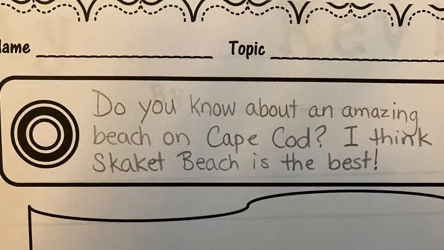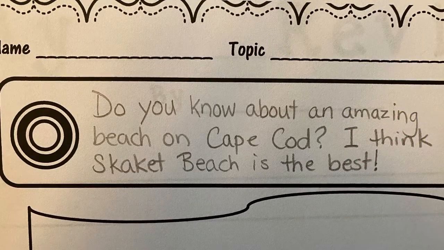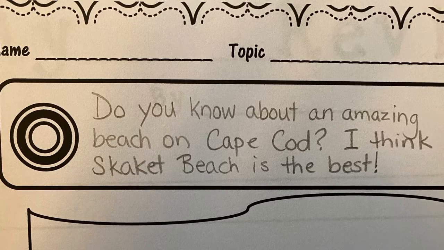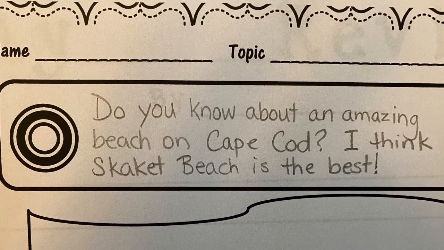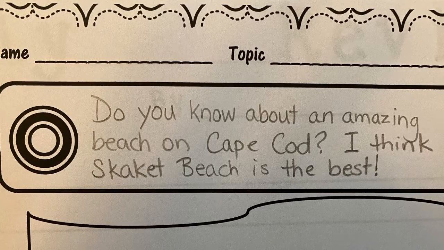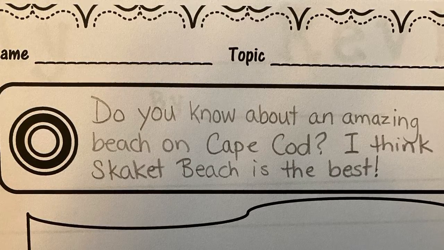I decided to start my opinion writing with a question because I think it's a good way to grab the reader's attention, and then I stated my opinion. I said, do you know about an amazing beach on Cape Cod? I think Skakik Beach is the best.